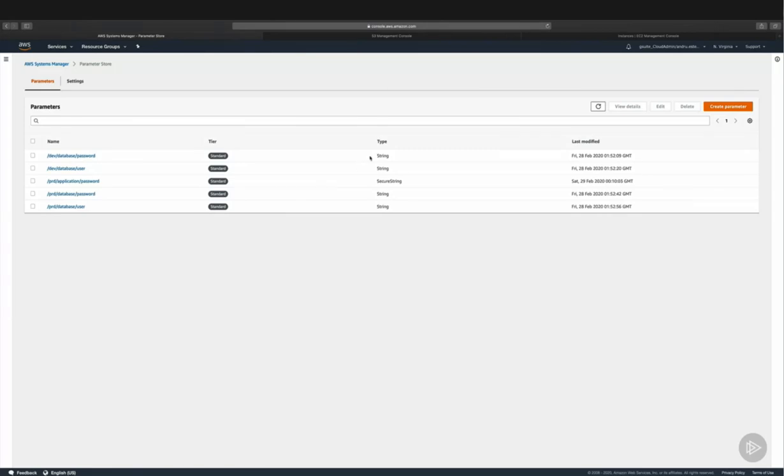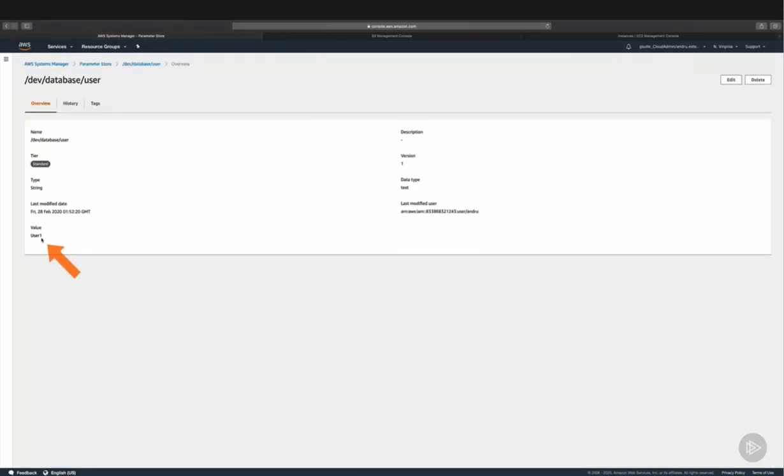Now a string parameter is exactly what it sounds like. It's a string value that we store as a parameter under a shared key. So we can see we have dev, database, user, and then we have our user1 value here at the bottom.